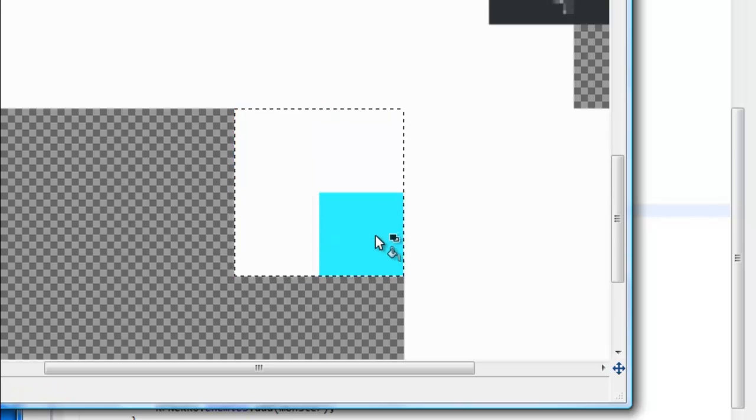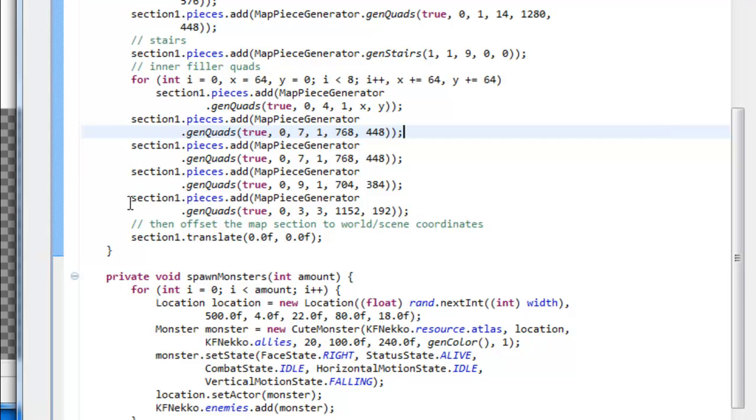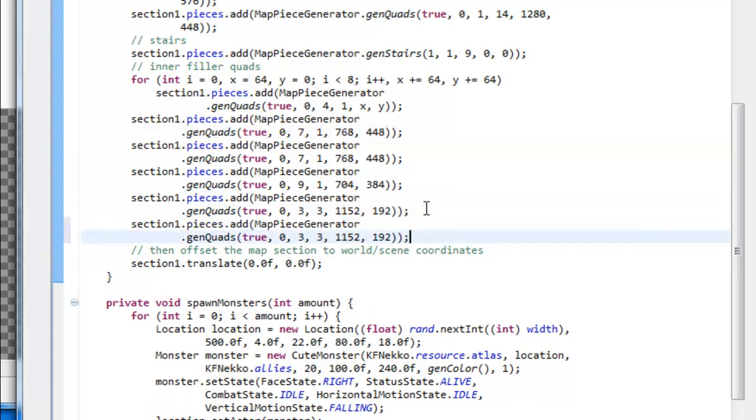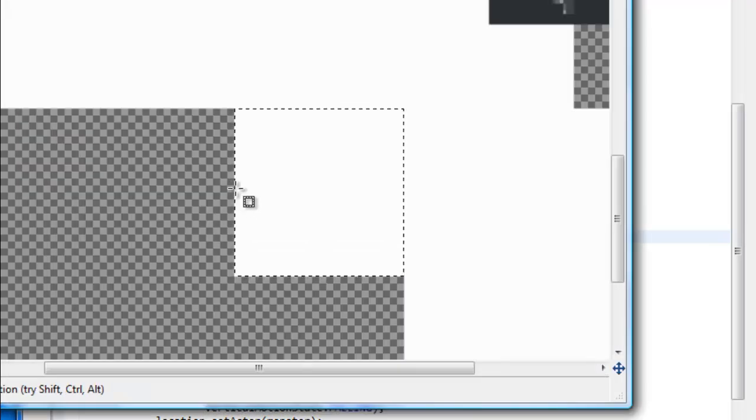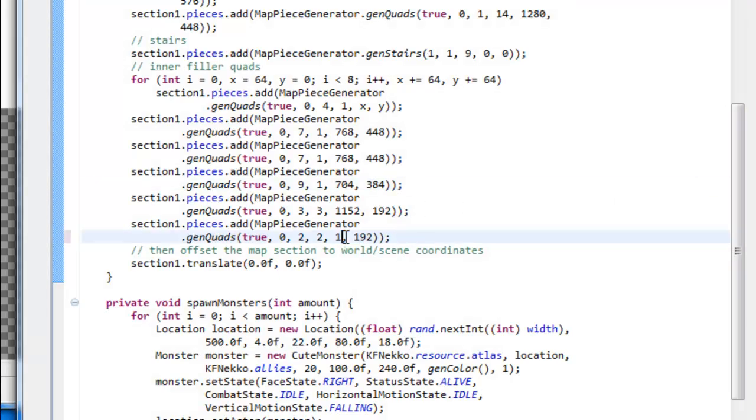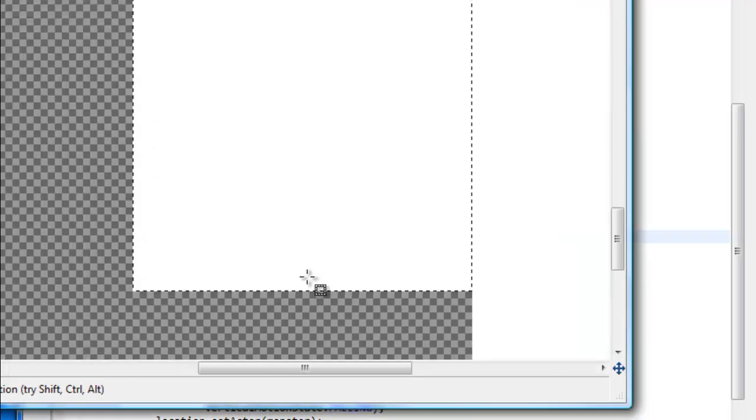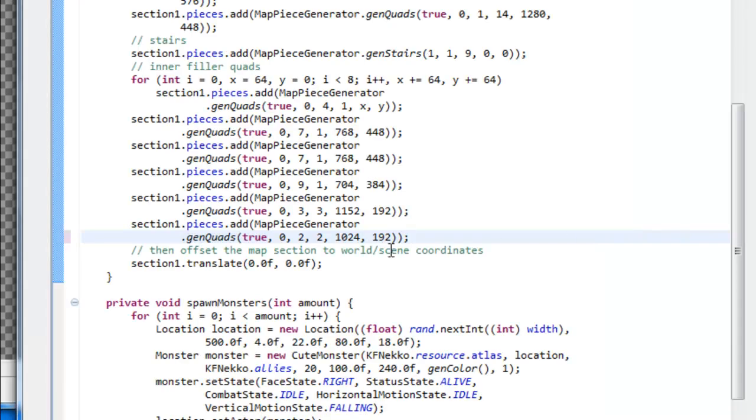Okay, now we just need these 3 over here, and we're good. We are good to go. You know what? Might as well gen this 2 by 2 quad over here. So then next we're going to gen 2 by 2 quad, starting off at 1024, at Y coordinate 256.